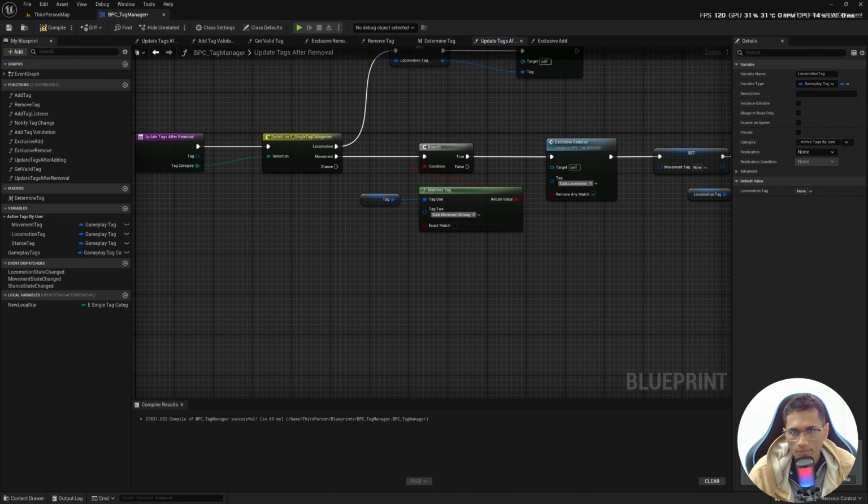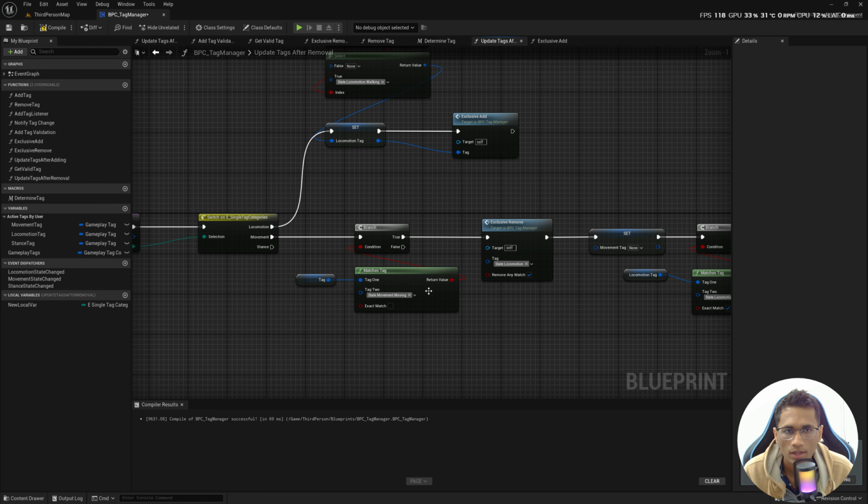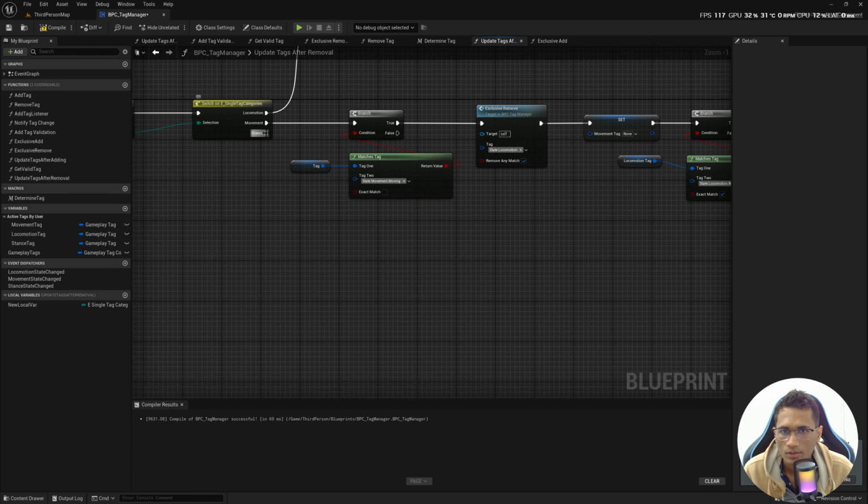Let's go to stance. Remember, this function will be called only when you remove a certain tag. So we are dealing with the side effects. Don't get confused. So I'm going to do this stance part now. Let's bring the stance here, and let's bring this tag here. Connect this to this. You can only reach this part if you are in some other state other than the standing, because see, the only way to remove the standing tag is by adding some other stance tag.